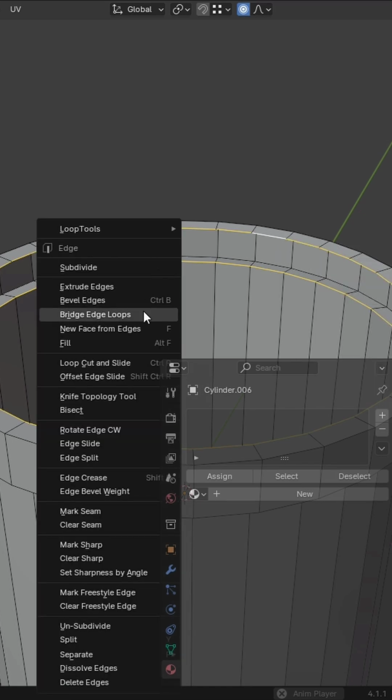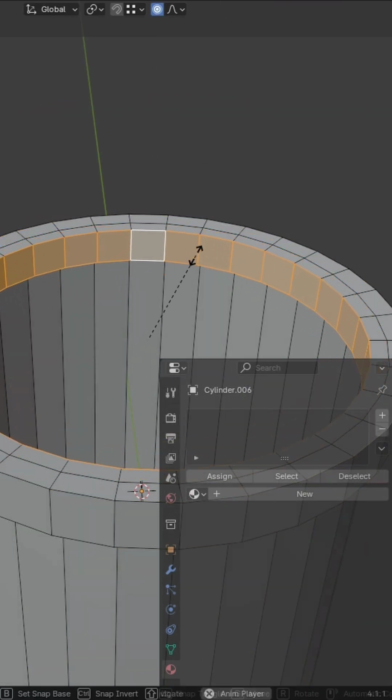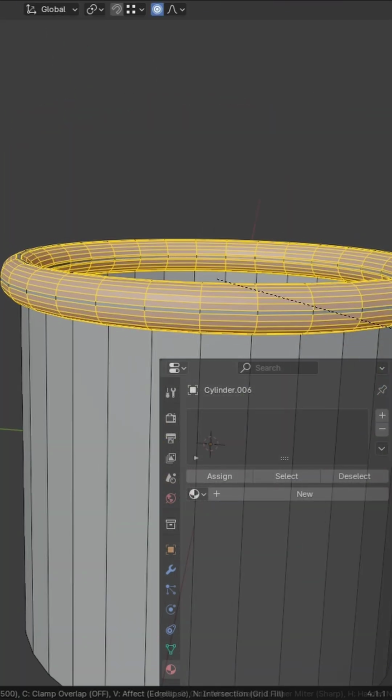Then you're going to want to add a loop tool near the top, extrude it out on the outside and the inside, just to make sure we can get a nice rounded rim. Take all of your edges and bevel them to round that out.